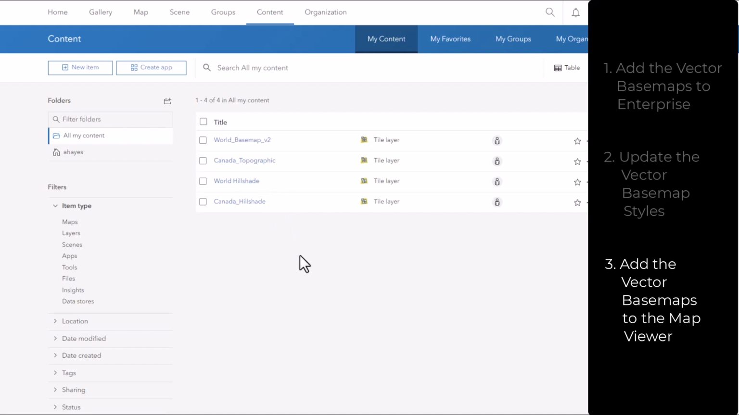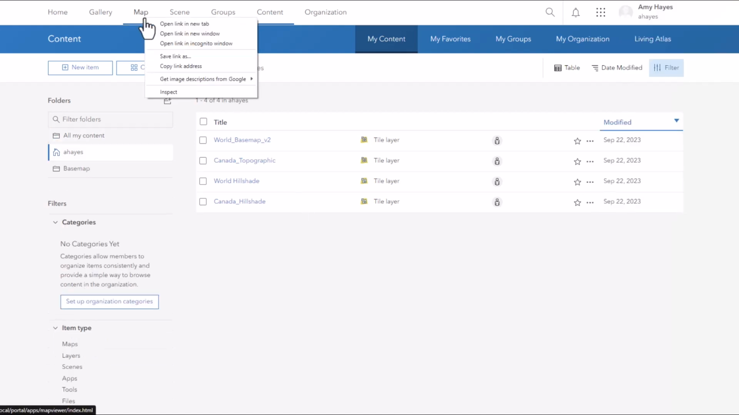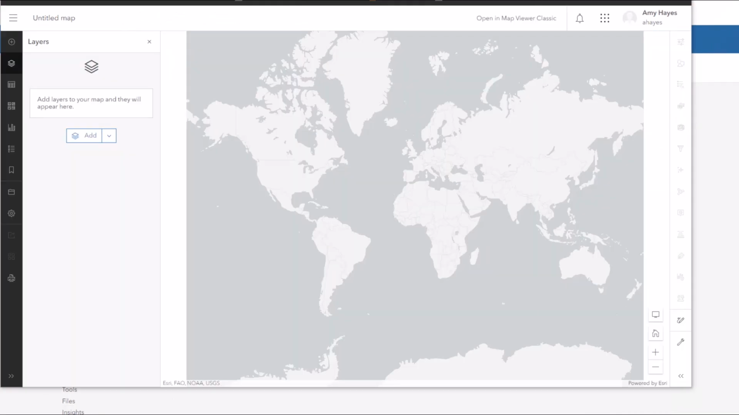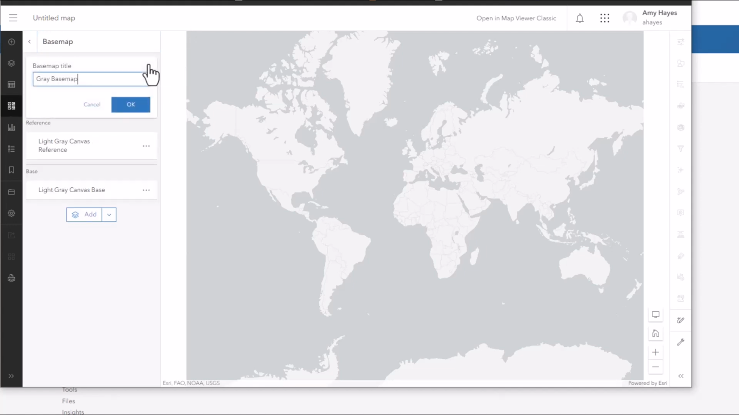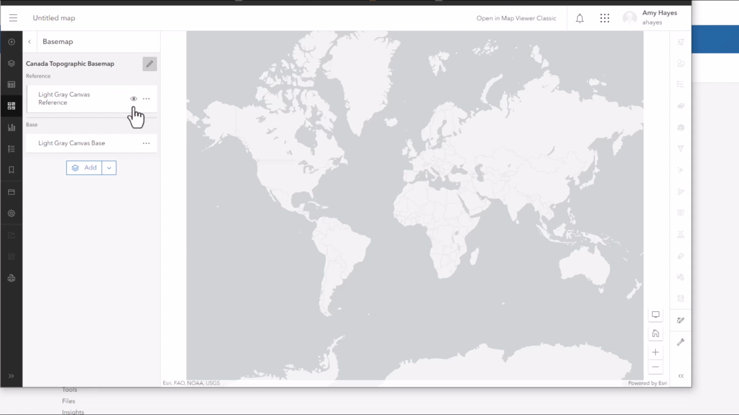Next, we'll add the vector base maps to the new map viewer. Open the map viewer and select base maps. Here we can see we have a gray base map currently as our base map. Let's go ahead and rename this. And we'll call it the Canada Topographic Base Map. From here, I can go ahead and remove the reference layer, but you'll be able to see we can't remove that last layer without adding something else.